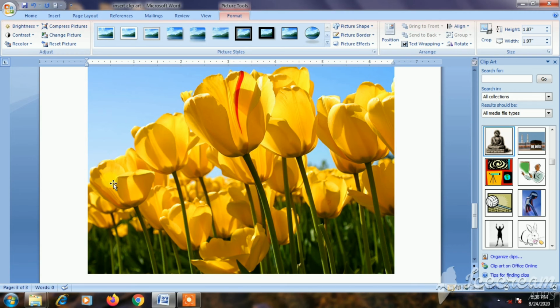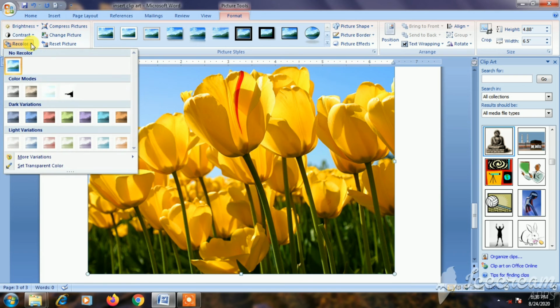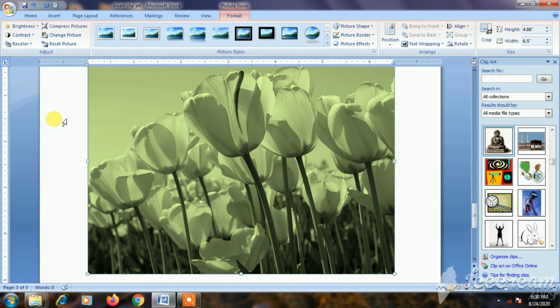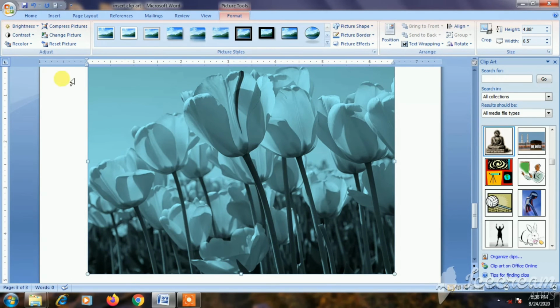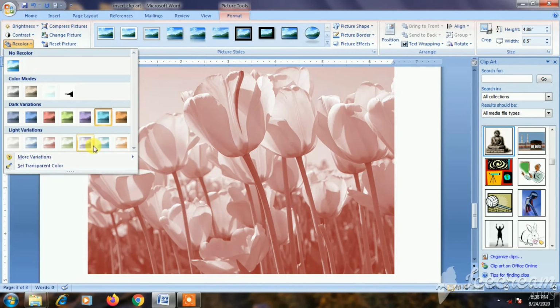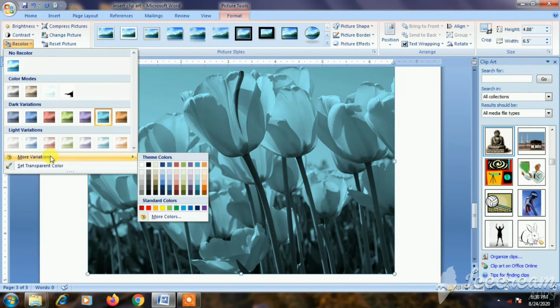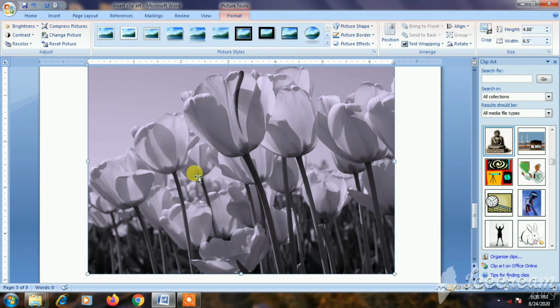Now I recolor the picture. Under that same Format tab, see at the top of that menu, Brightness, Contrast and Recolor are there. From that you select Recolor. If you select any color, the picture changes according to the color you selected. Did you see the difference? Now I select some color, and the picture is changed according to our selection.